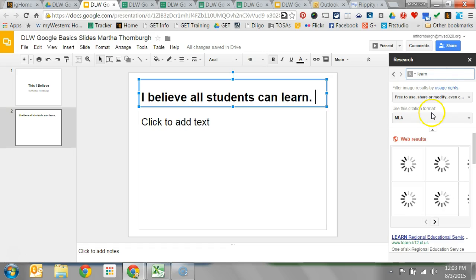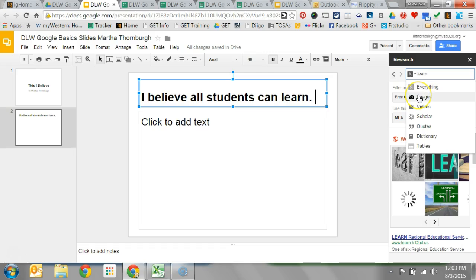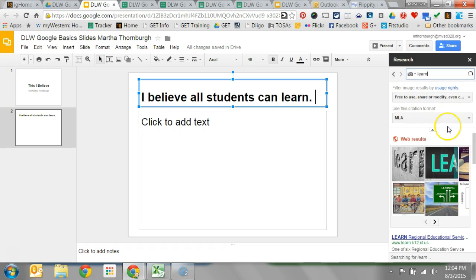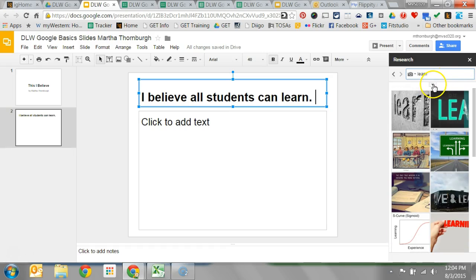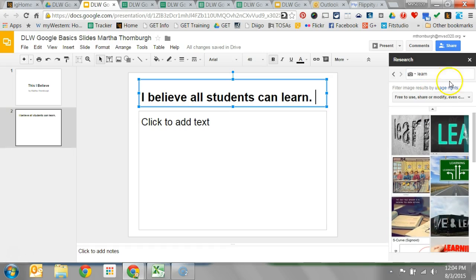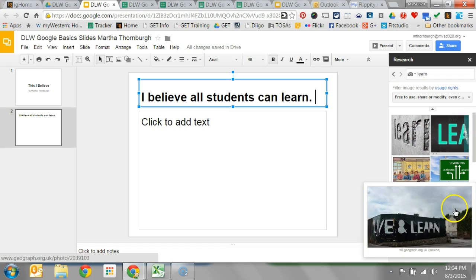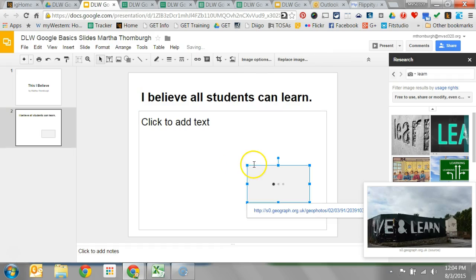And maybe I want to put a picture of learning in here. And I come up with some images. My internet's getting a little bit compromised right here. So it comes up with some images. I want to make sure they're free to use. I can pick one.